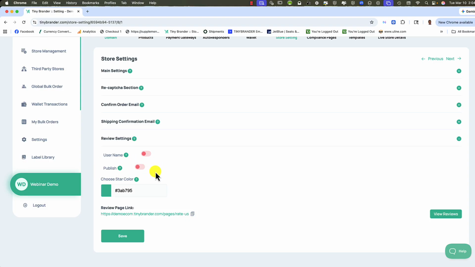The other option you have here is whether to automatically publish those reviews to your site or whether you want to monitor them before they're released and published on your live store. So if you want to publish them automatically, you can switch it to on, and if you want to check them first, just leave it switched to off.